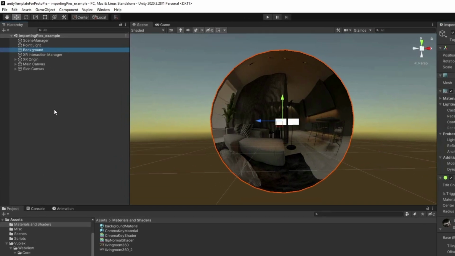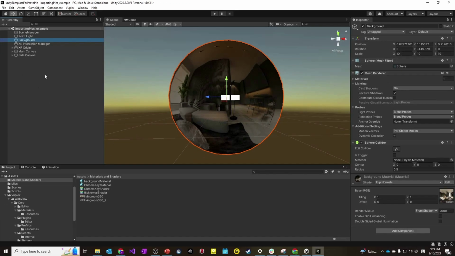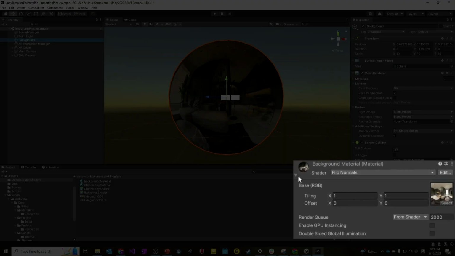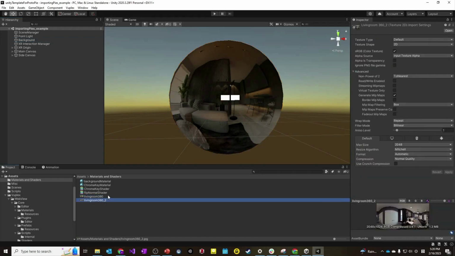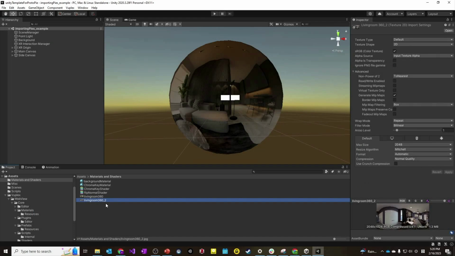As for the background object, it renders a 360-degree image of a living room on a sphere, providing a background for the VR scene. To set a different 360-degree spherical background, simply click on the background object and navigate to the background material. From there, you can change the textures as needed. Currently, there are only two 360-degree images available in this template, but you can easily replace them with other files that have been loaded onto the template.